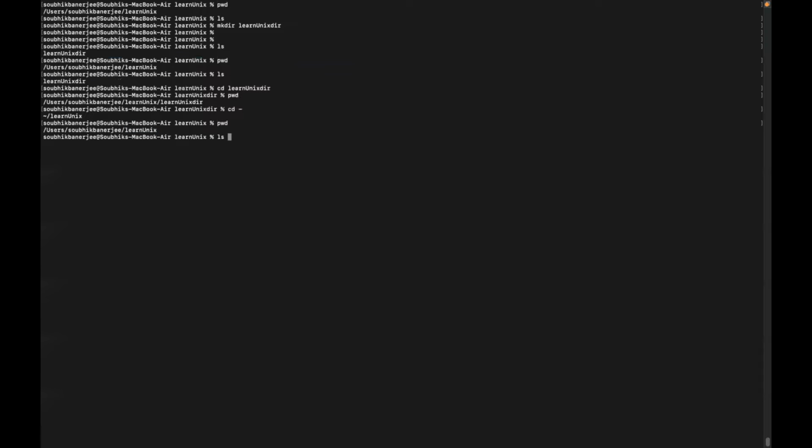We just list, do ls, it will show the directory, and we will change directory to learn Unix dir. Another important command to clear your screen or terminal is clear. Just write clear and it will clear the terminal, right?